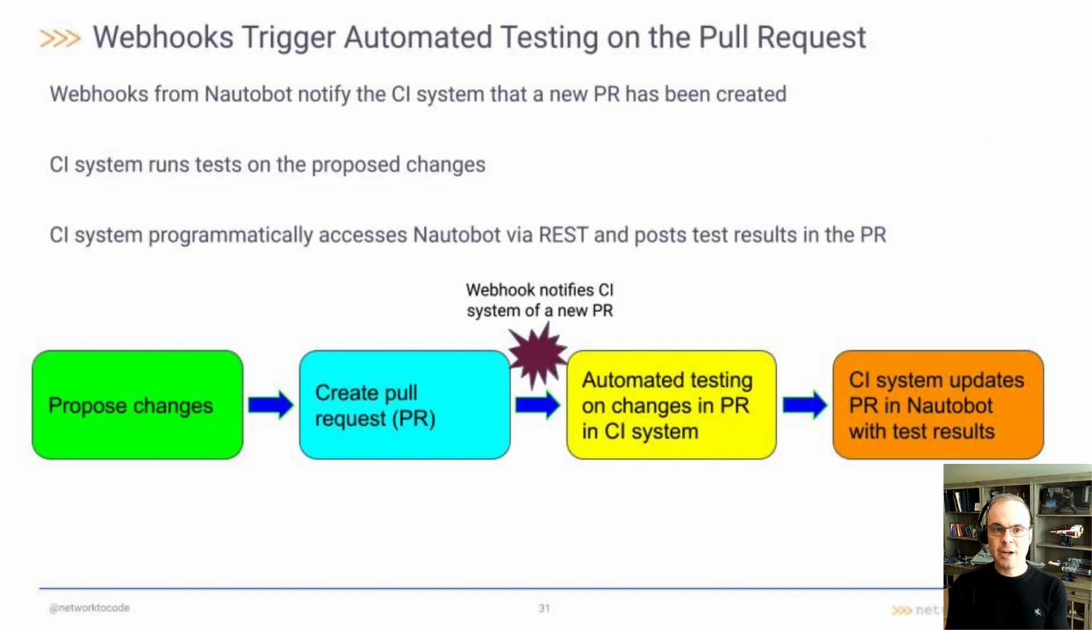So in our scenario here, a webhook from Nautobot would notify the CI system that a new PR has been created. The CI system would then run tests on the proposed changes. Then the CI system can programmatically access Nautobot and post test results in the PR and update the PR with other information about the tests.